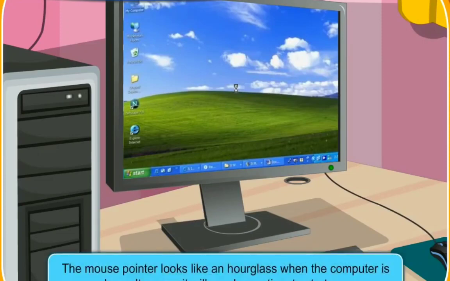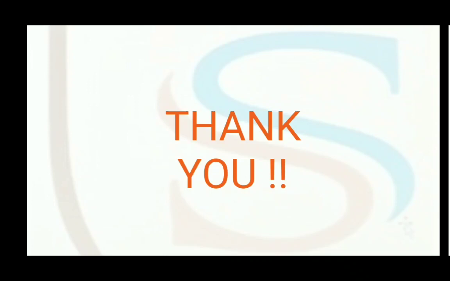So by now, students, you might have learned what Microsoft Windows is and what the different steps are to turn on a computer.